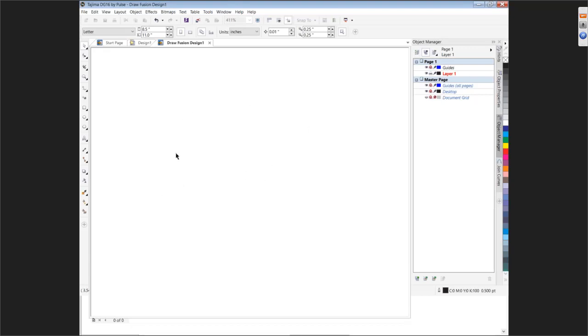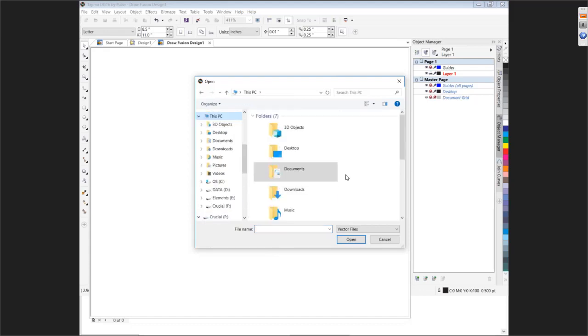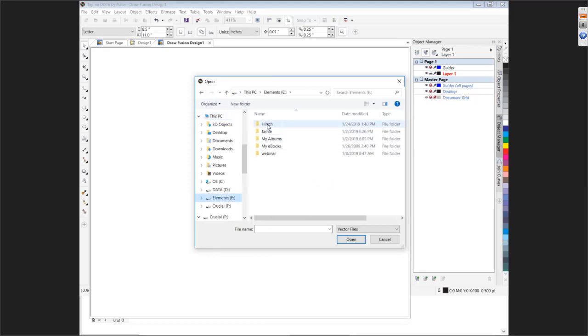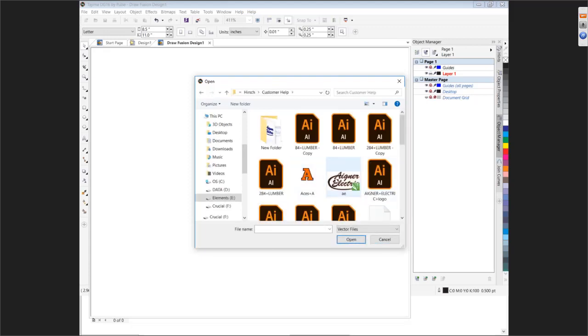So this has CorelDRAW open at the same time that my Pulse software is open. So this is actually my Corel window. So I can bring in my vector file. So I'm going to File Import. Again, it's asking where my files are. So again, you've got a couple vector files that we gave you. So I am going to grab mine. So we're going to work with this one.